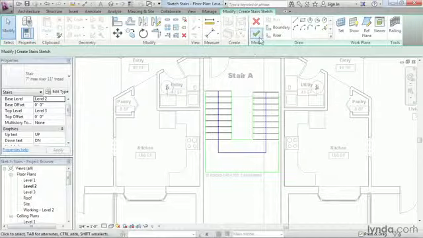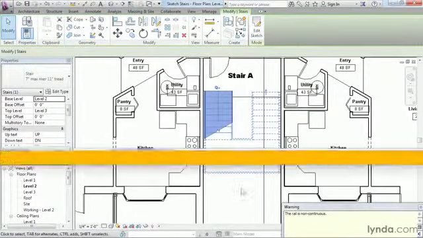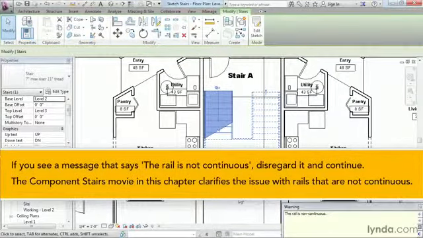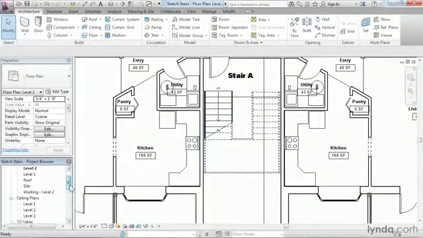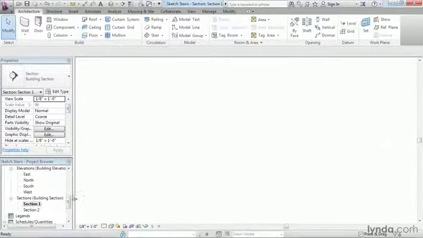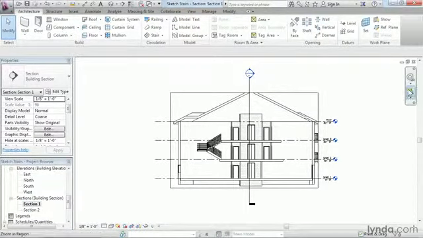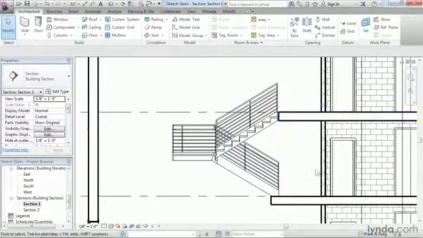And then finally, I come over here and I click Finish Edit Mode, and that will complete the stair. If you look over here, we're seeing just a portion of the stair going up. And really the best way to see the stair is to come down to the sections, open up section 1, zoom in, and you can see our stair going up between levels 2 and 3.